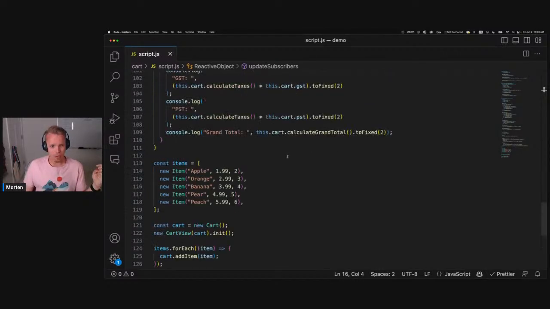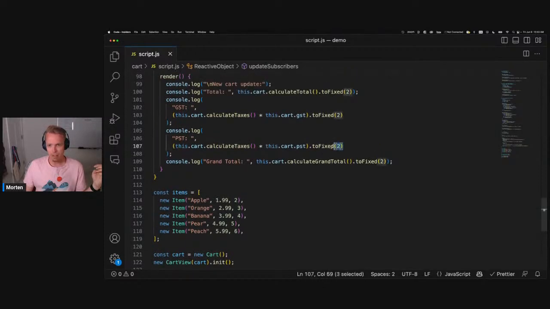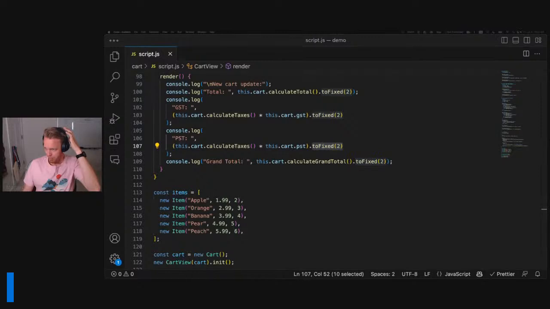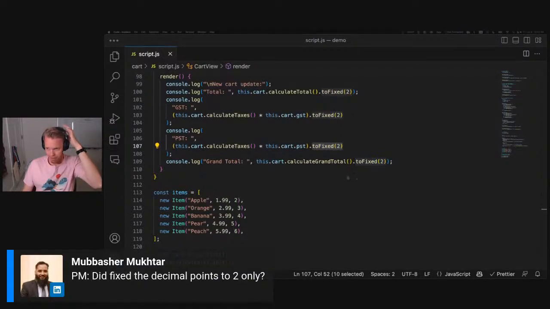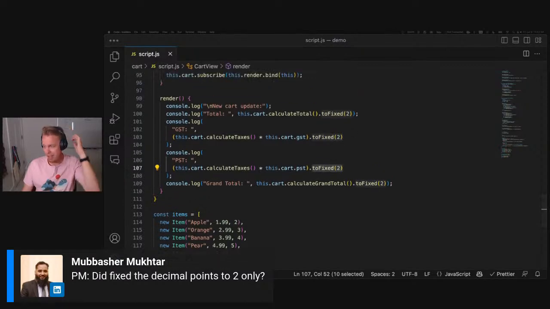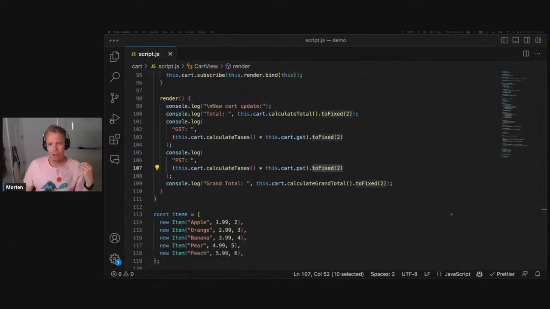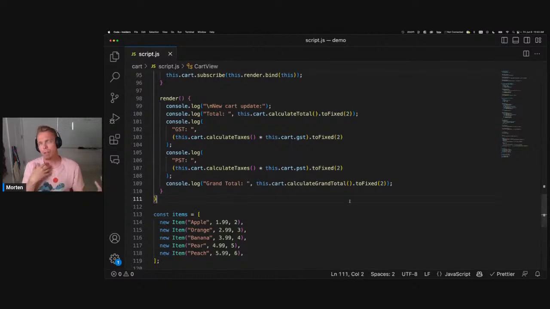Did you fix the decimal points to 2 only? Yes, I did. It's here. See? Yes, right there, toFixed(2). I did that because I asked it to. Okay, so this gives you a demo of how to use Copilot and how using ChatGPT with Copilot helps.